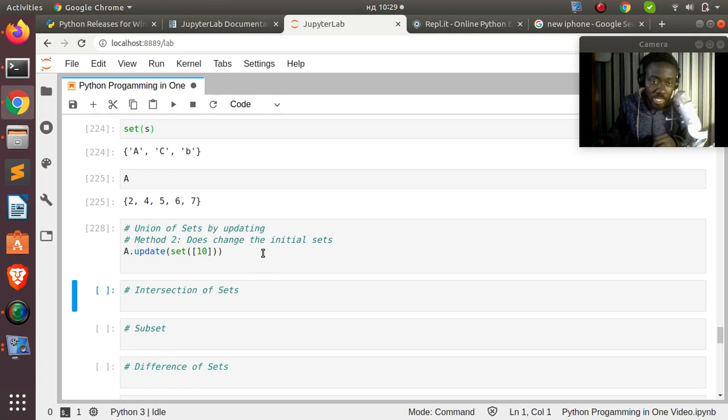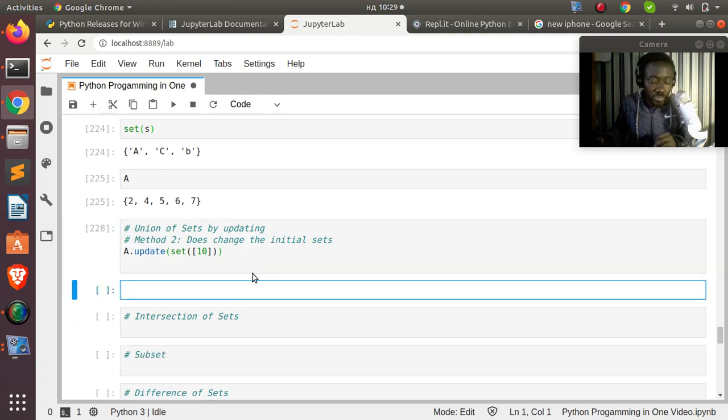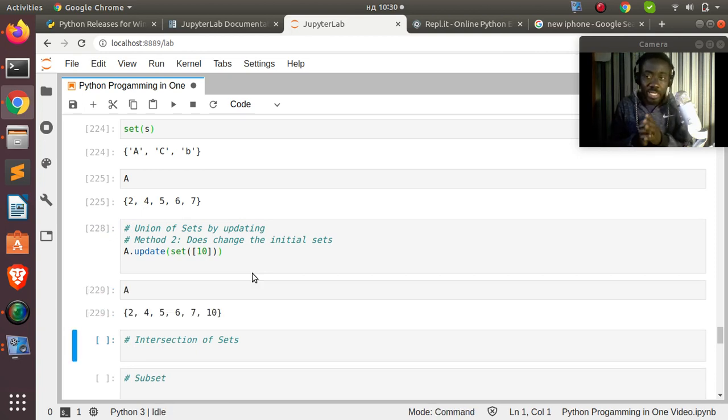So if I go back and I check the update, now A has been affected, right? So now we have the number 10 as part of our set. Very interesting. That is how to add to your set, right? Either by using the union or using the update. But the update will change your initial set, right? But the union will not change it.